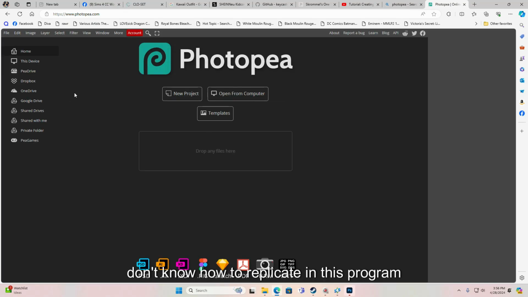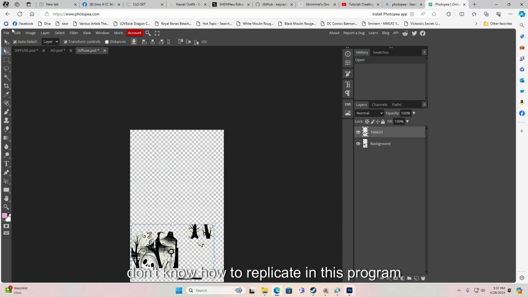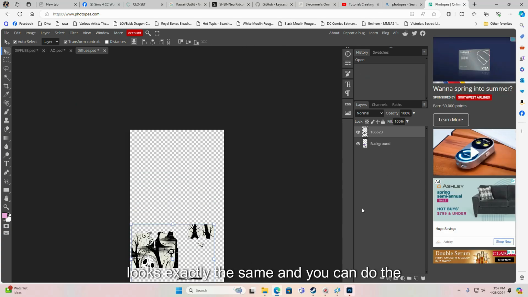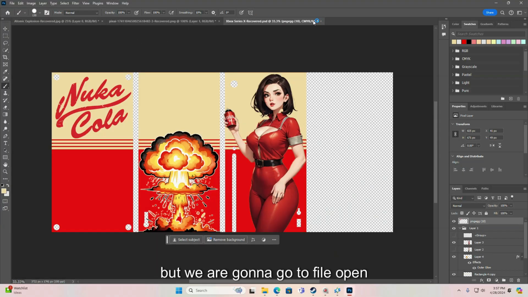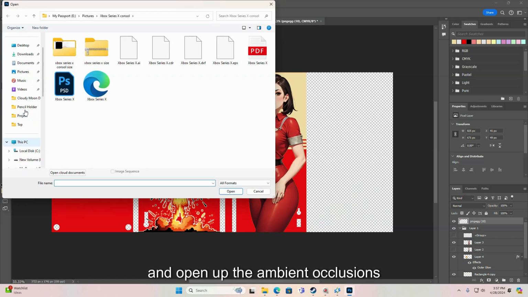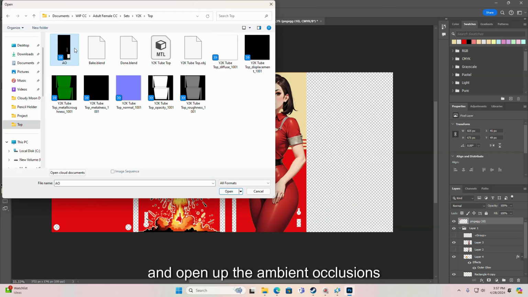And it essentially looks exactly the same as Photoshop, and it pretty much functions the same as Photoshop. The only thing I don't know how to replicate in this program, and you'll see once I go into Photoshop that it looks exactly the same and you can do the same stuff. The only thing I don't know how to do here is the normal map, so I can't help you a whole lot there. But we're going to go to File, Open, and open up the ambient occlusions.